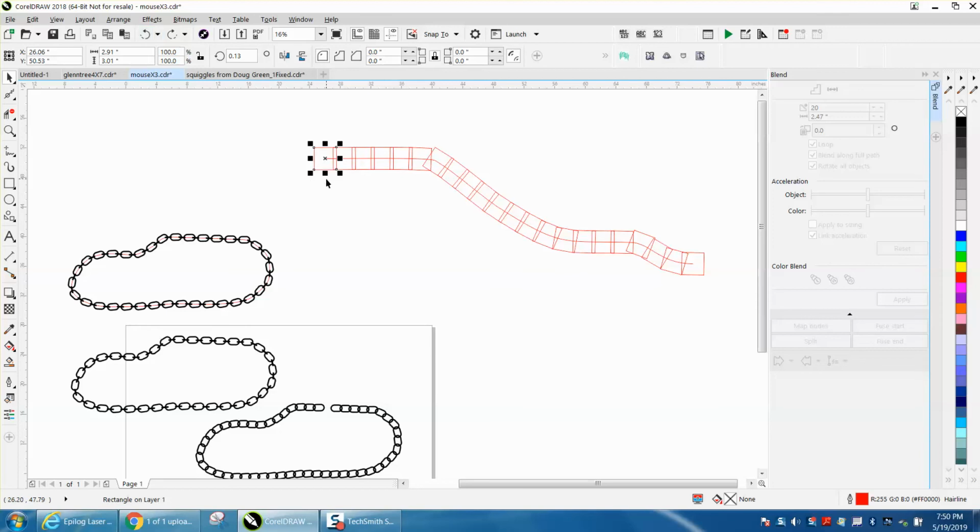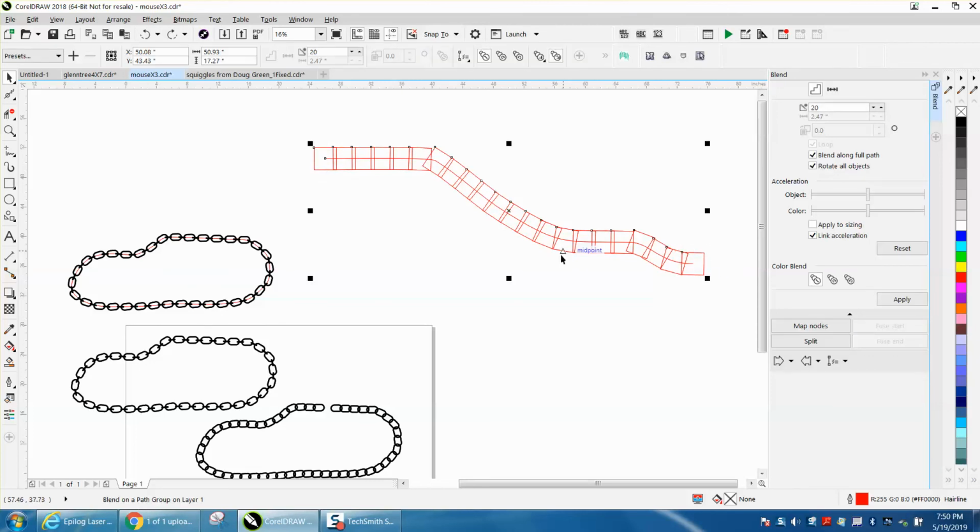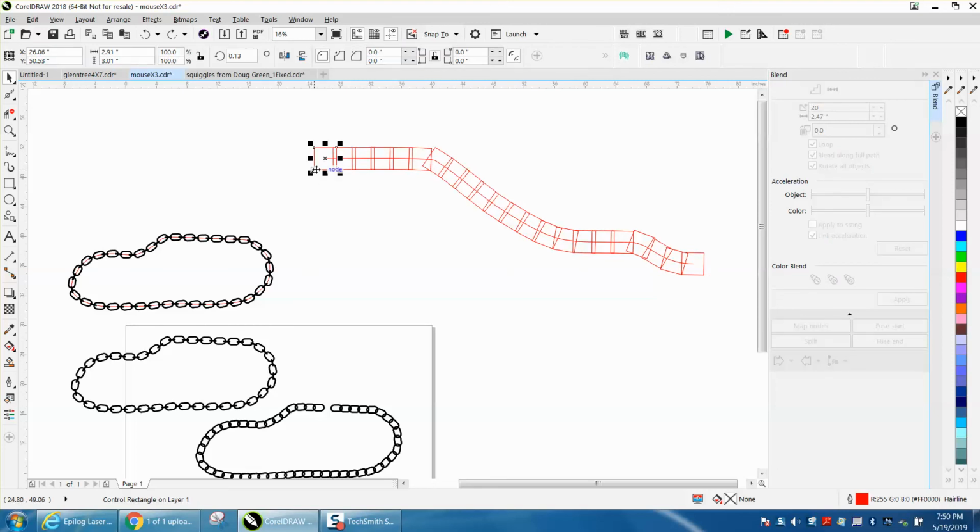So you've got a control curve. Now it's just a rectangle because I broke the blend apart. But if we look right here, it's a control curve and a control curve, and these are just the blend. So if you wanted to change, you could grab this control curve and move it in. Move this in, and it'll change your whole blend.